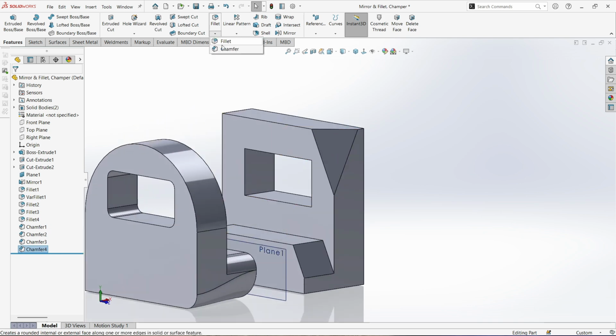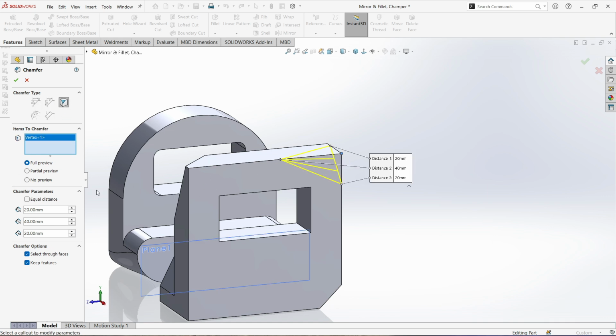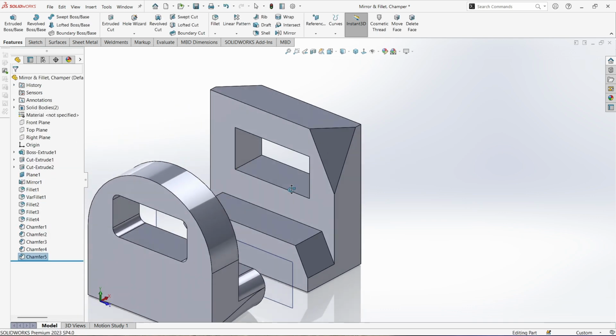Do chamfer again. Choose this side. Click this point. Check equal distance. And click OK. See?